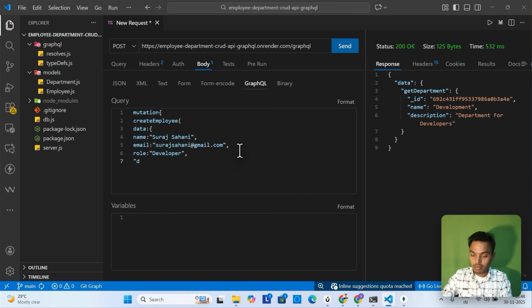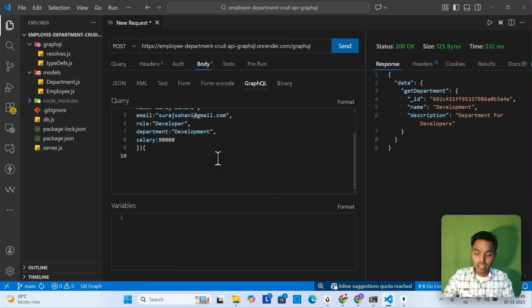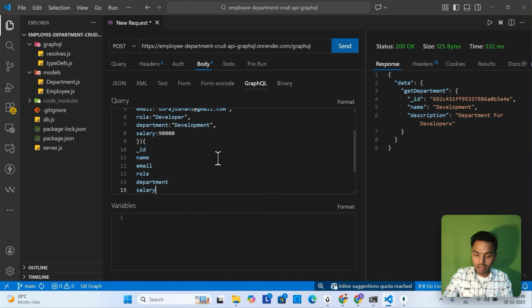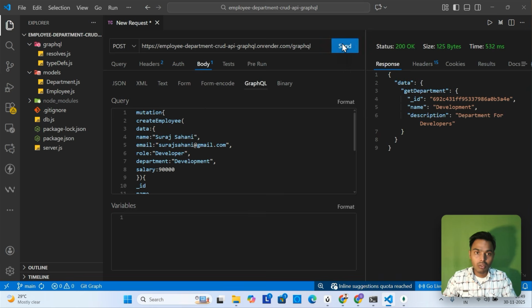Then pass department. So department will be development department. So remove the double quote from here. Then pass salary. Then close this. Then mention all the data that it will return. It will return name, email, role, department, and salary. All the fields will be written. Just click on send.